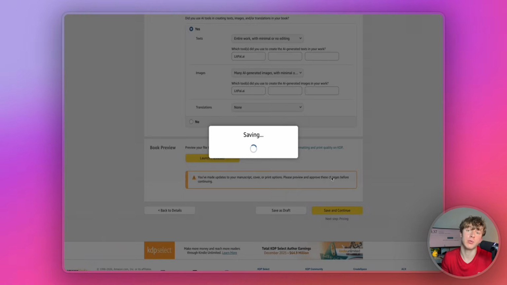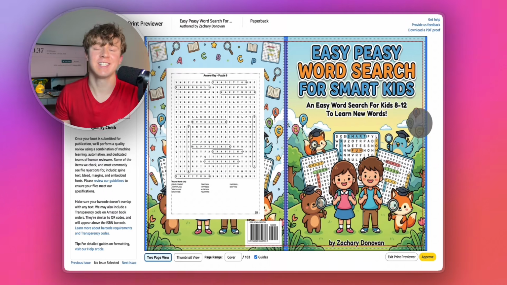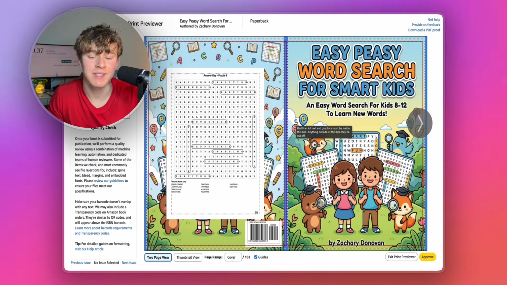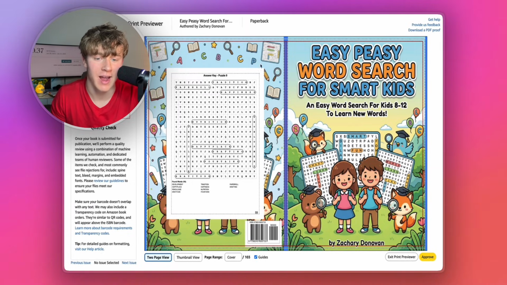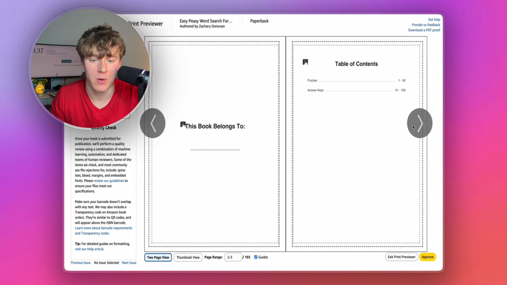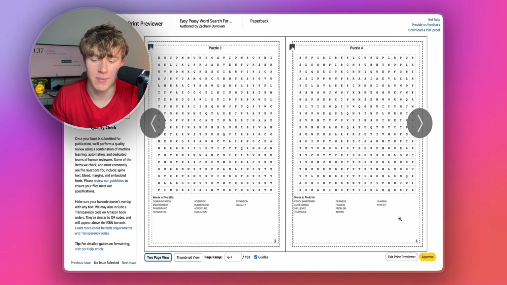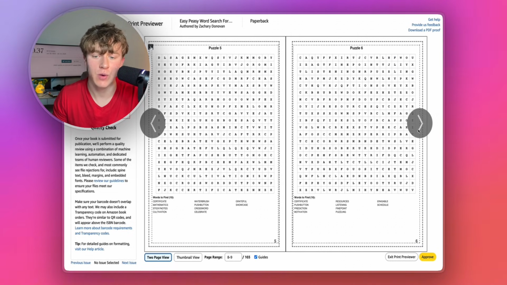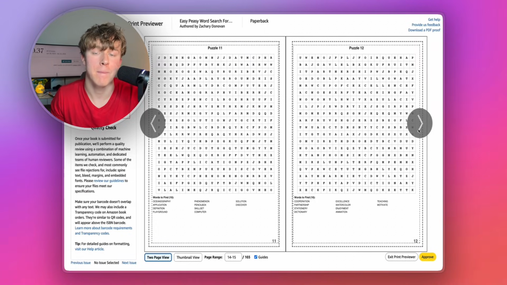Now wait a second for the previewer to finish launching. And just like that, guys, our word search has been successfully uploaded to Amazon KDP. Our book cover looks great. Everything is in line here. And our pages have come out amazing. All of them are inside of the trim and everything was pre-formatted for Amazon KDP by litpal.ai.